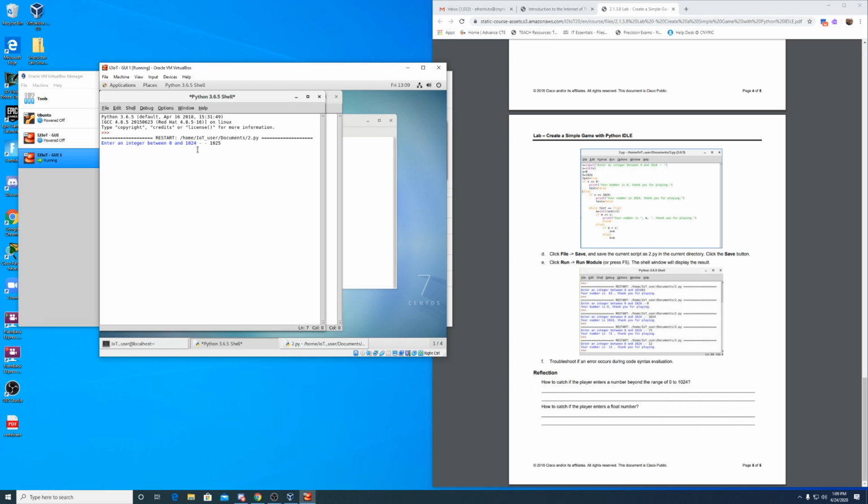So how do you catch if the player enters a number beyond the range of 0 and 1024? Okay, I want you guys to answer that question. Then, how to catch if the player enters a float number. How are you going to catch that if the number actually floats? So how would you catch that? So I want you guys to consider that, think about it, and then go ahead and answer those questions. Once you answer those questions, and you can get through this lab, turn it in on Google Classroom, and we will be all set.